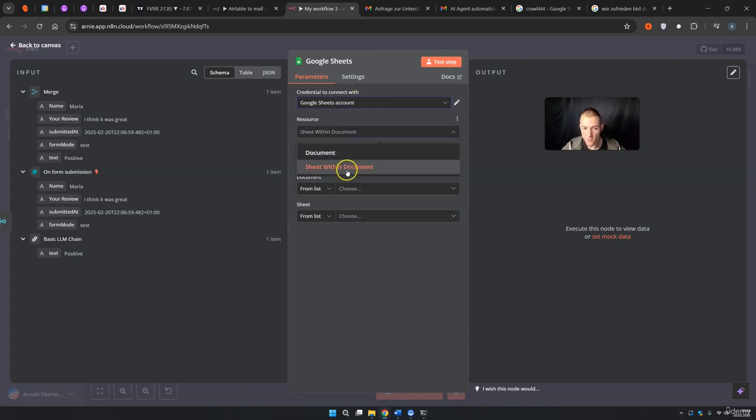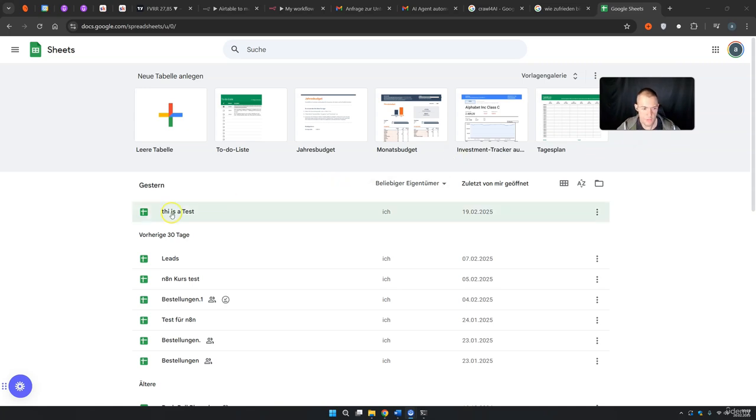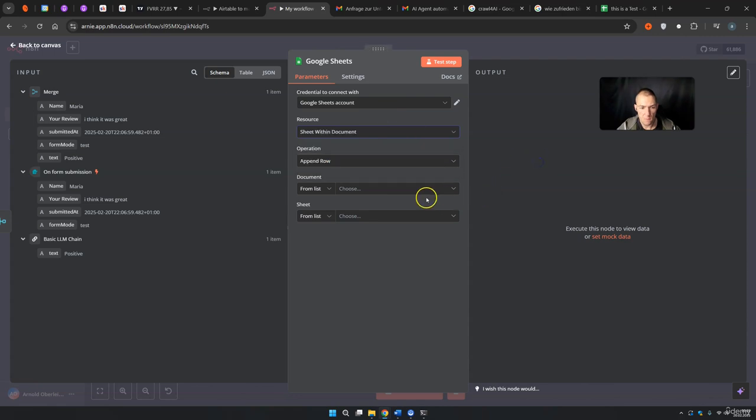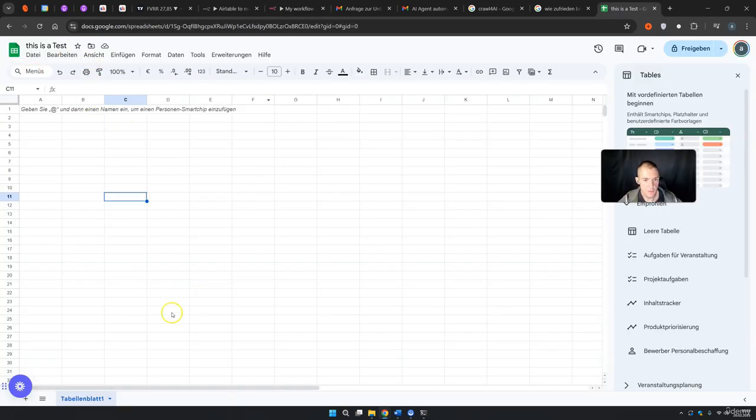Then the resources, sheet within a document, this is completely fine. Operation, append row, and then we need to have a document and we can choose it from the list, and then we also need to have the list. I just want to go into Google Sheets. This is a test. Let's just give this a better name. So this is a test. It's completely fine for us. We just want to use this thing right here. We come back. We press from list. We use this is a test. Then from list 1. So it's basically this thing here.